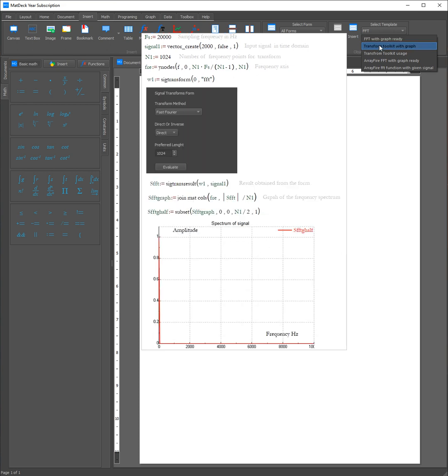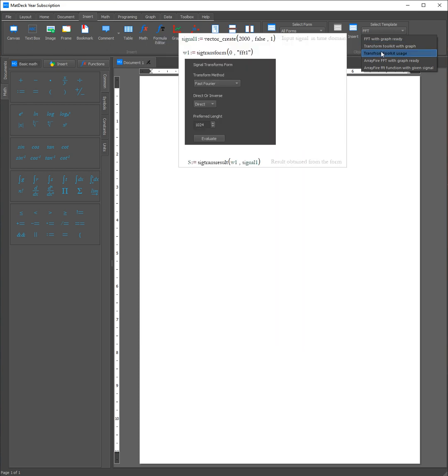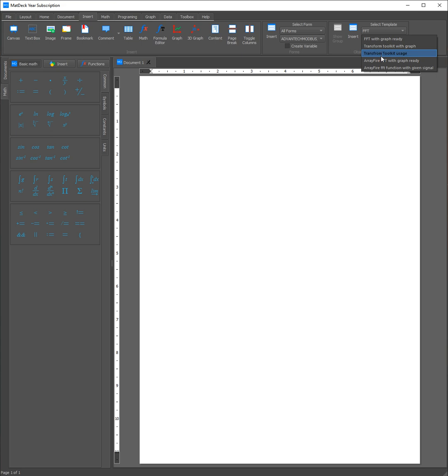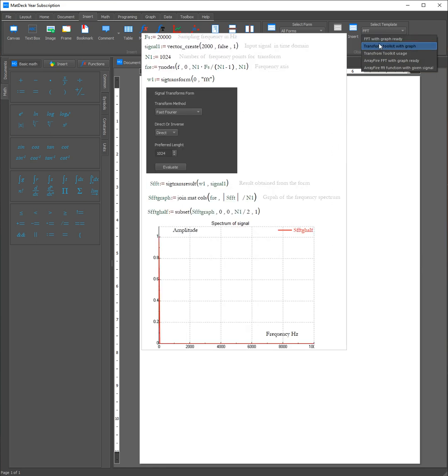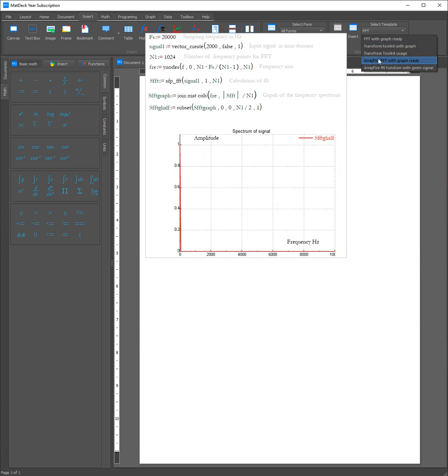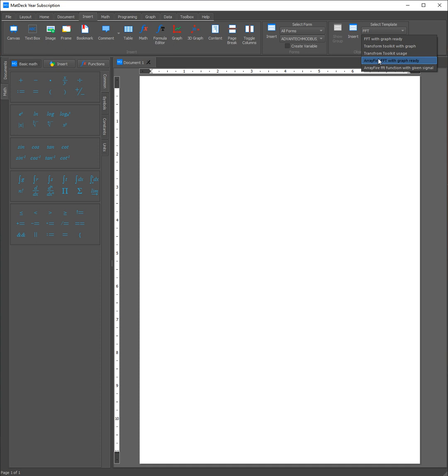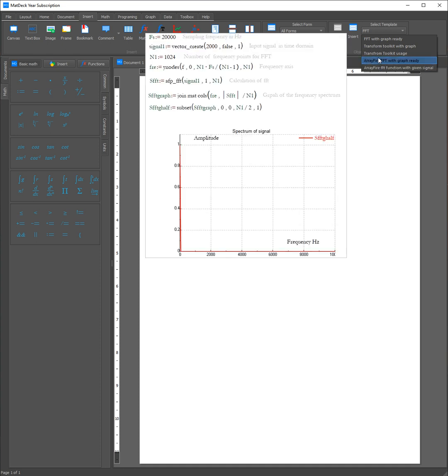When you hover over one of the formula templates, a picture on the left hand side will appear to allow you to preview what the formula template looks like. As we can see here, we have several FFTs with the graph ready, as well as ArrayFire FFT, which allows for GPU acceleration when calculating the FFTs.